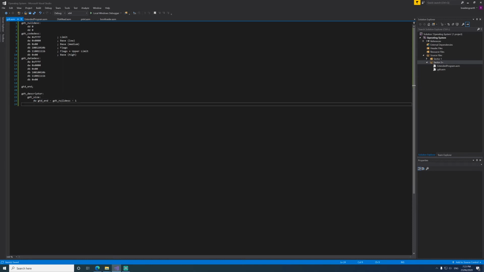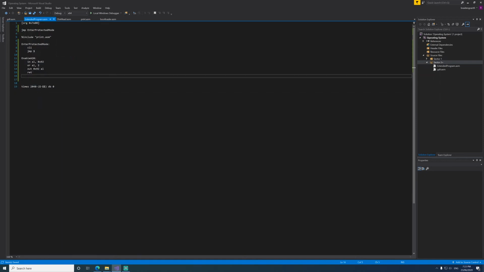And the next thing we need to do is a double word, so 4 bytes, which is the address of our GDT, which is this bit here. So we'll define that as GDT null descriptor. Right, and I'll just fix my spelling error here. Fix this up so it's a colon, not a semicolon, and that all looks good to me. Right, so we've got our GDT set up. Now we need to include it in our extended program.